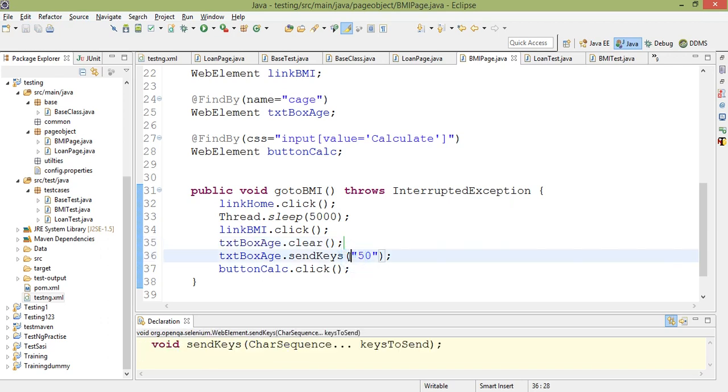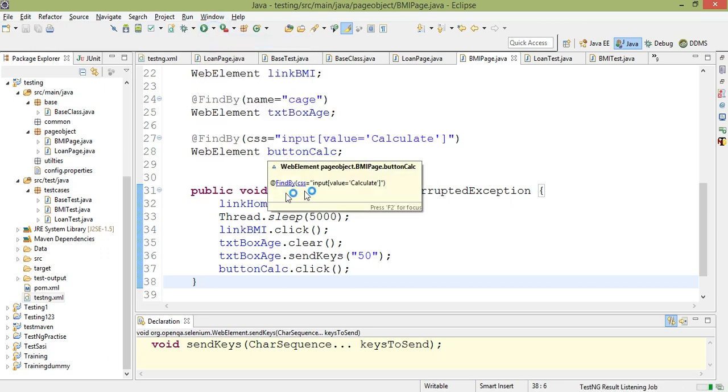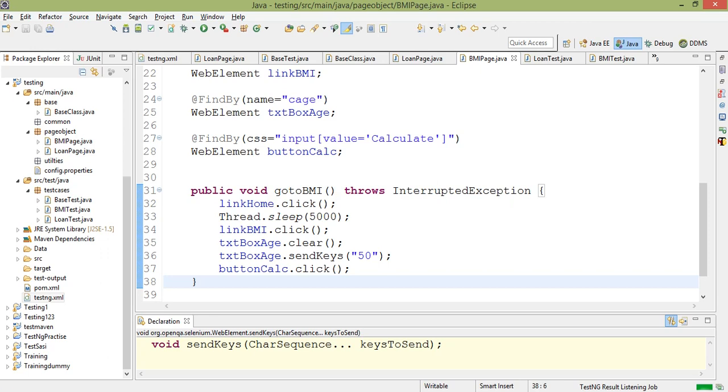So this is the simple basic operation. I'm going to perform it. Once done, the Chrome browser will be closed. So this is the thing. Let me run it.